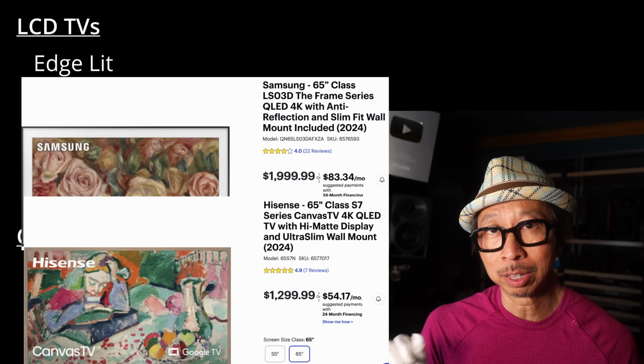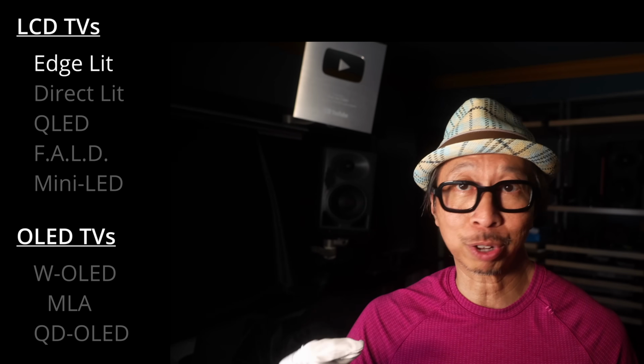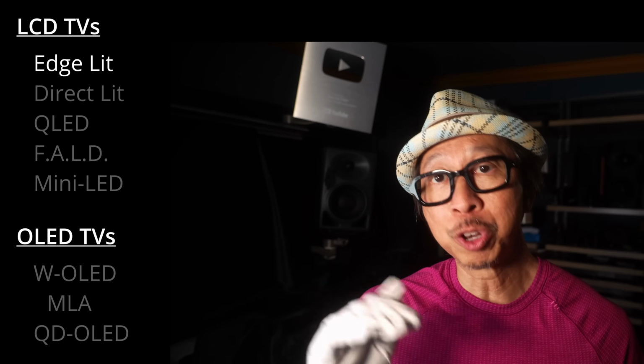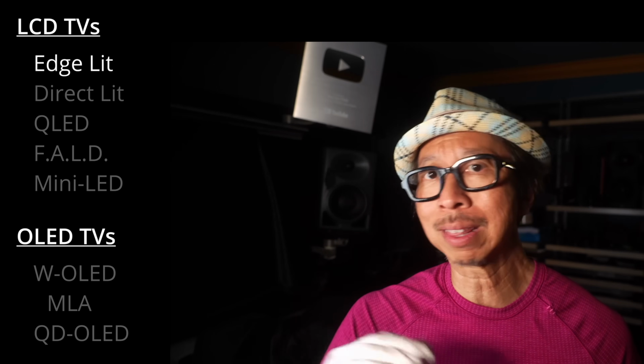But they are thin. So conclusion, edge-lit TVs. Why get it? Because you need it to be thin, you're getting the Frame, or you're getting the Canvas, and then know that you shouldn't push these TVs hard. Don't get it for watching bright sports or anything like that.